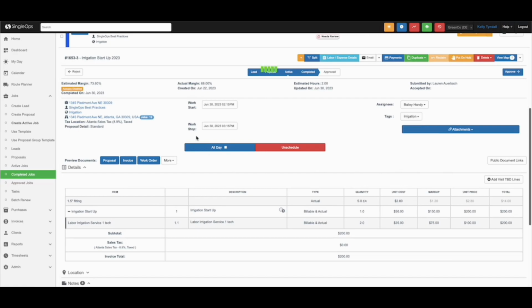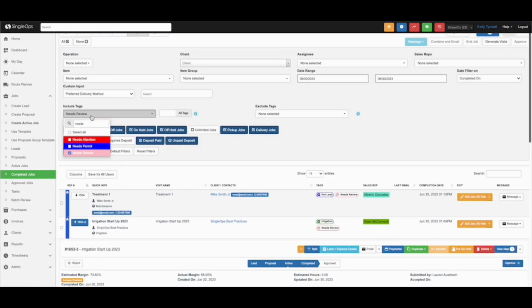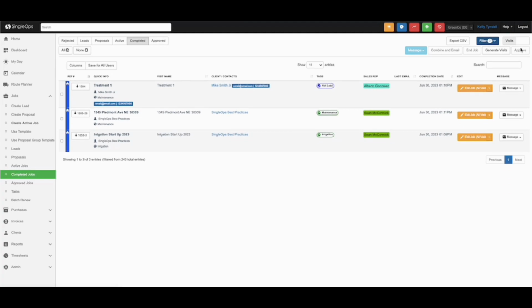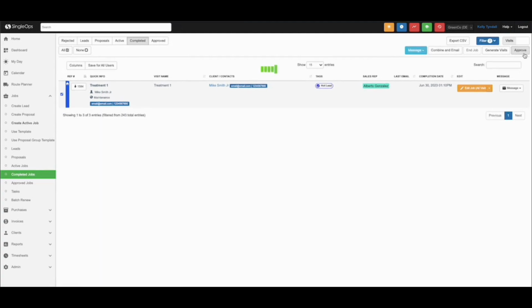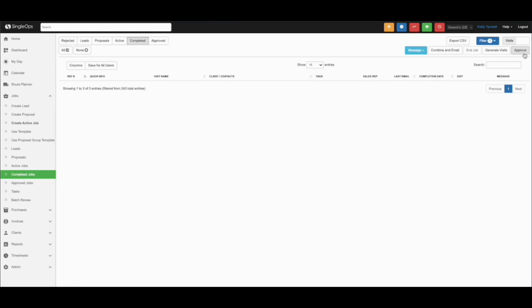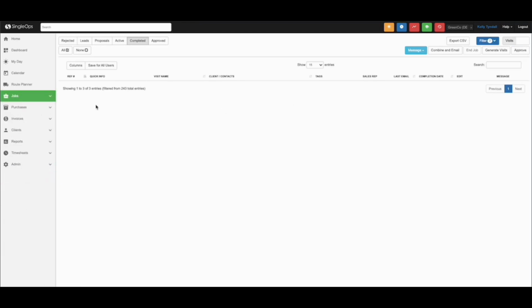We can also remove the Needs Review filter and move on to batch approve our jobs. Select all and then select Approve. This lets everyone know internally that the visits have actually been done, the work has actually been completed, and our billing team has reviewed the information. If you have a one-off or per visit invoicing set up for a job, this will trigger the invoice to sync to QuickBooks.